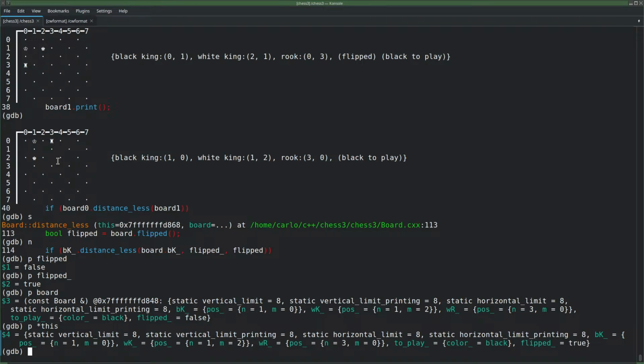No, it's not what I want. Sorry. I want that this one is less. It should be the other way around. Okay, sorry. Yeah. So board 1 should be less than. So this says, is board 0 less than board 1? And this should return false. But it returns true then, I guess. Let's step into it.